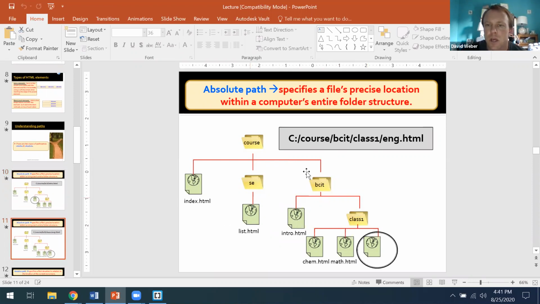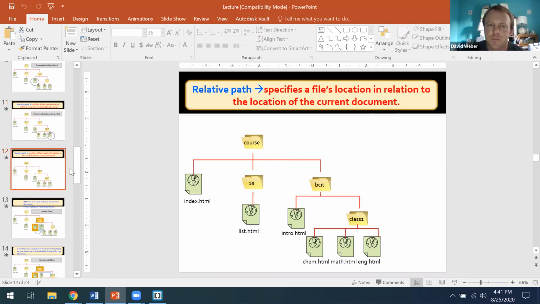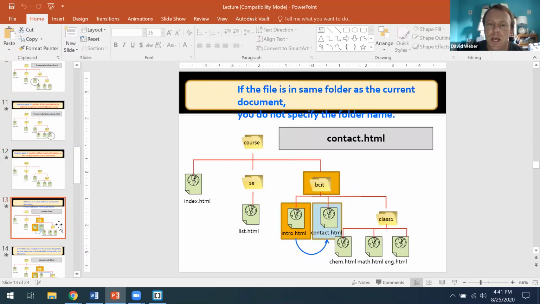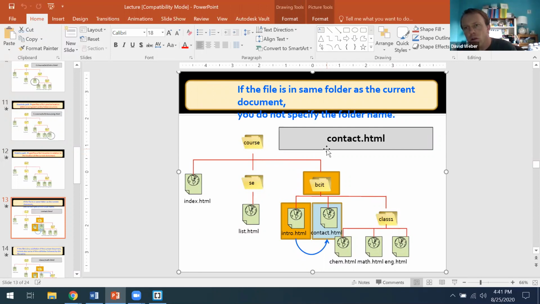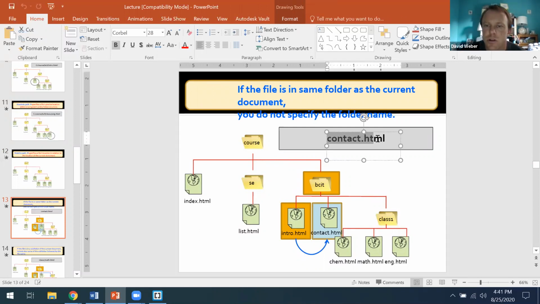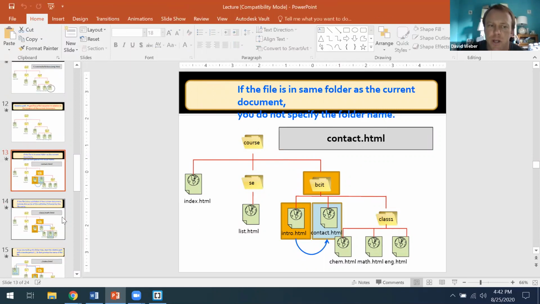Here's a different one, okay? If you have more folders, and you can do it indefinitely, honestly, it'll just take you to the right one. You just have to figure out the pathway. It's really important. Now, a relative path specifies the file's location in relation to the location of the current document. So let's just say if they're in the same folder, bam, all you have to do is just name it. Where you normally put the URL, you can just put the file name if it's in the same folder. That simple, but it gets a little crazier.